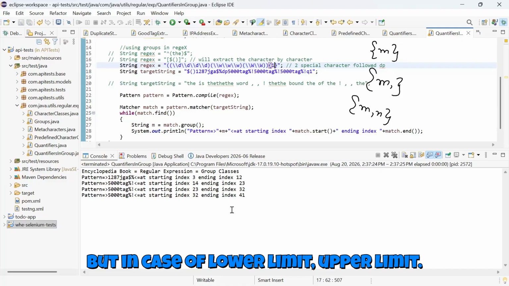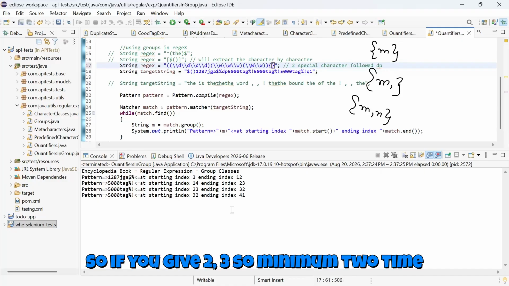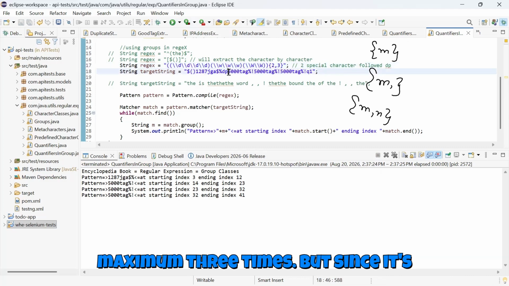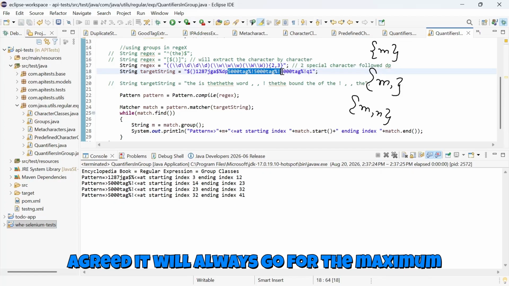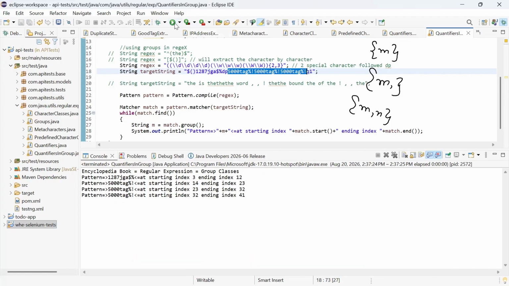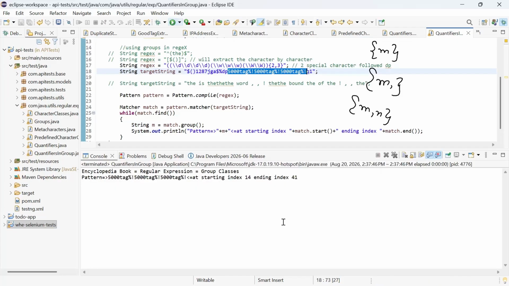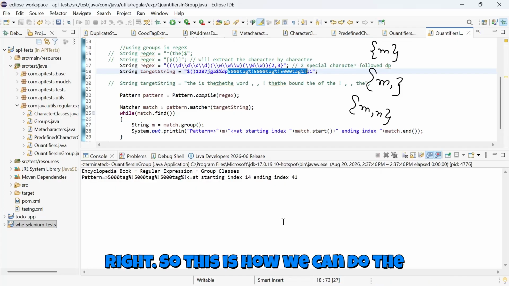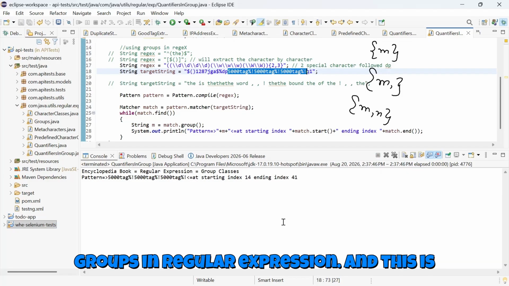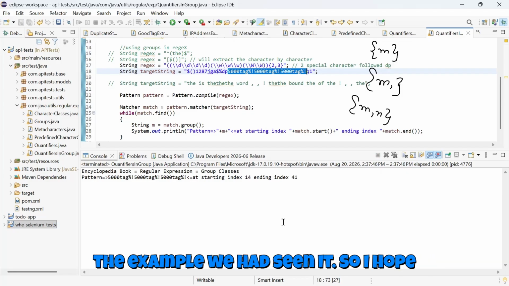But in case of lower limit, upper limit, if you give 2 comma 3, so minimum 2 time repetition it will give you, or maximum 3 time. But since it's greedy, it will always go for the maximum match, so it will give you this whole string, right? So this is how we can do the extraction of groups when we speak about groups in regular expression, and this is the example we had seen.